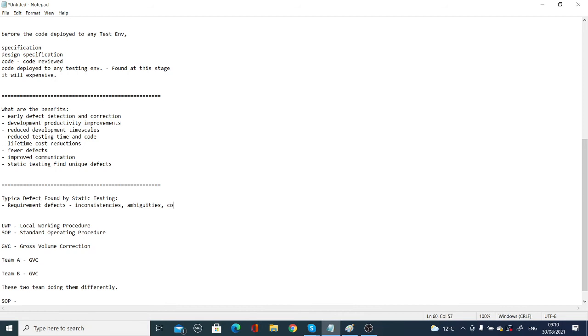Contradictions. That statement was about wording; this is a contradictory statement. If you have stated the same thing at two different places and stated the opposite at the two places, then they are contradictions.